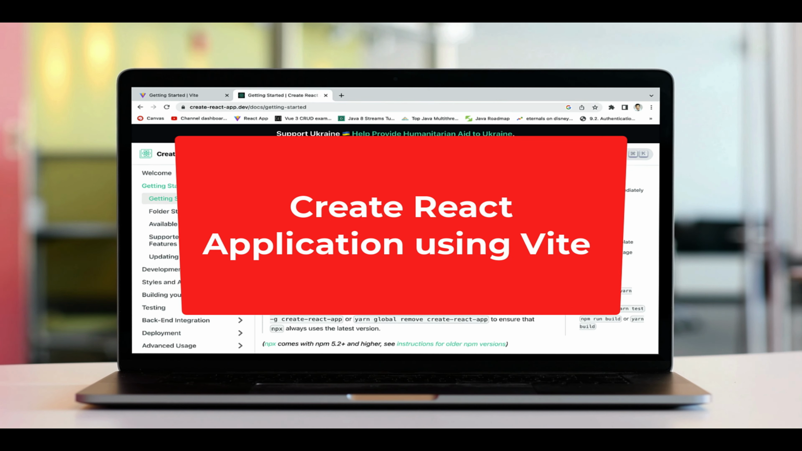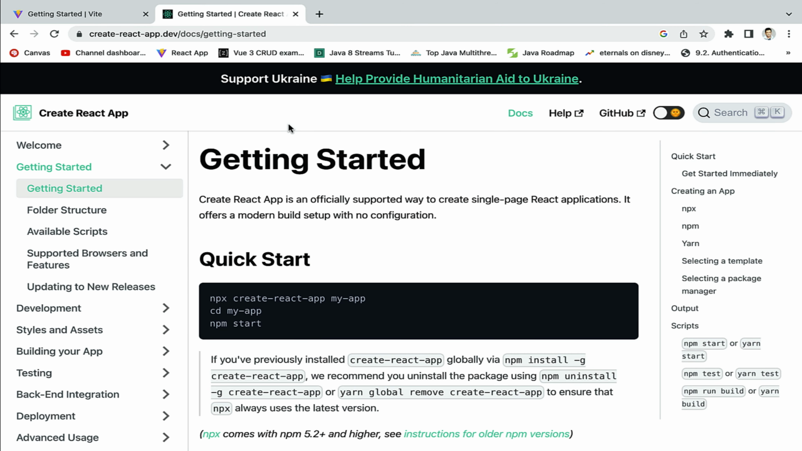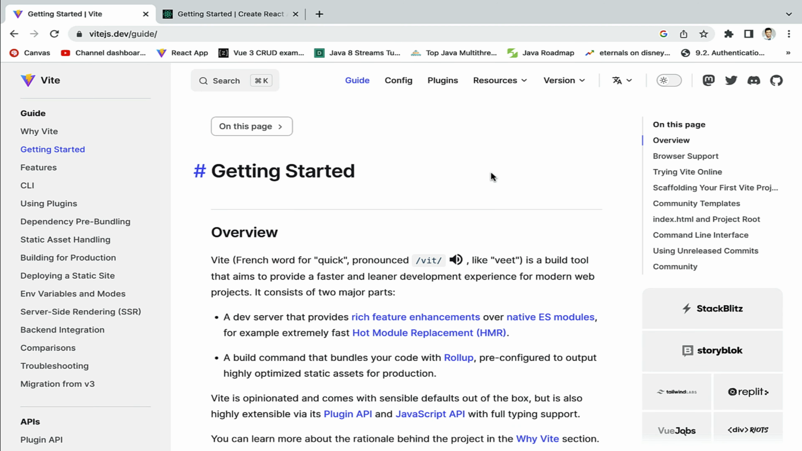Hey there everyone, Ramesh here, back again with another video. In this video I am going to show you how to create a React application using the Vite tool. Earlier we were using the create-react-app tool to create a React application. But as an alternative to create-react-app, we have one more tool, that is Vite. Nowadays React developers prefer using the Vite tool to create React projects. So in this video I'm going to show you how to use Vite to create a React project.